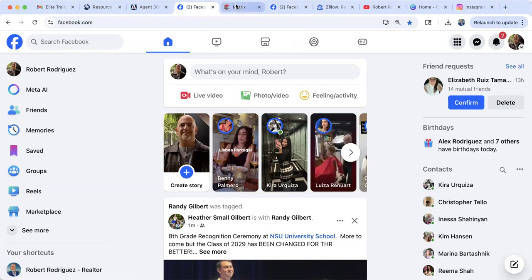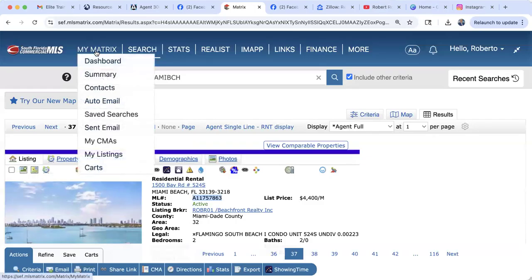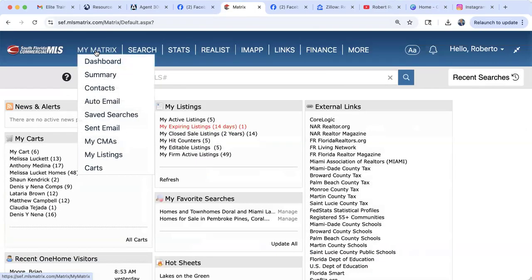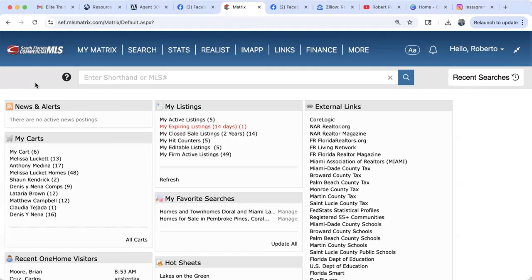First thing that you guys need to decide is what's going to be your niche. Like, where do you want to generate leads? Do you want to generate leads in Miami Shores, in Brickell, up in Broward, in Hollywood Beach? Where do you want to generate listing leads from? So you're going to then search for that type of property in the MLS.